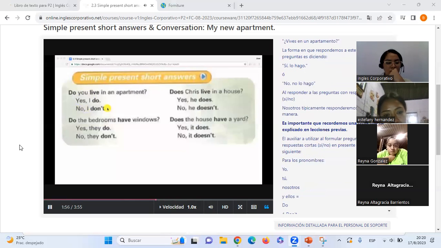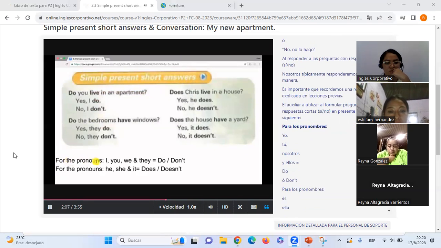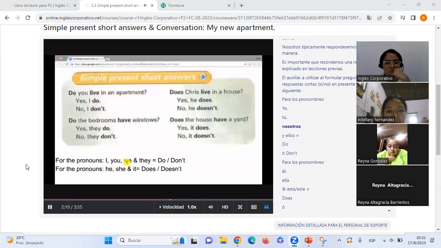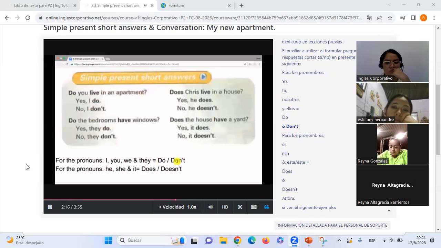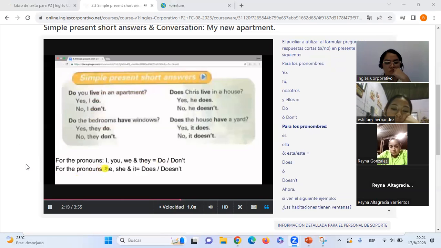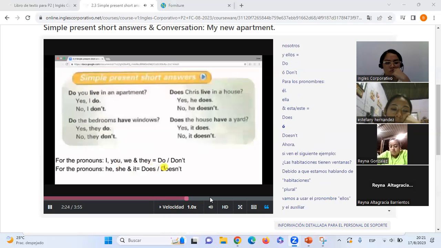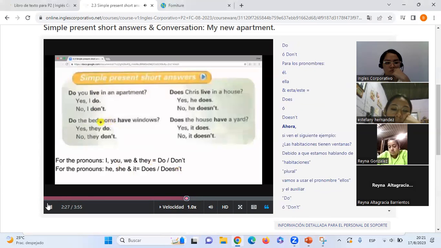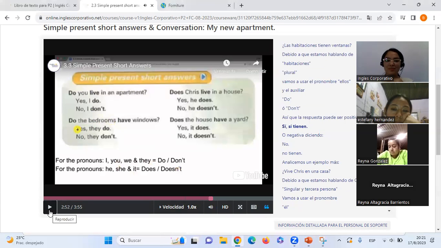It's important that we recall a rule that I explained a few lessons ago. The auxiliary to use when forming questions and short answers in the simple present is the following. For the pronouns I, you, we, and they, do or don't. For the pronouns he, she, and it, does or doesn't. Now, the answer can be positive by saying yes. Okay. Eso, ¿verdad? Ya lo conocemos, ya lo vimos.